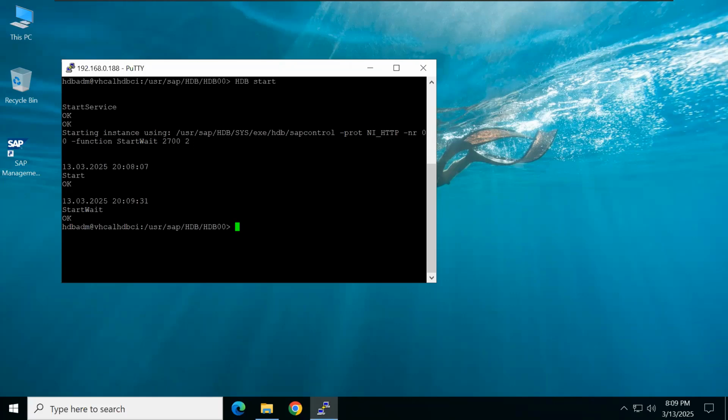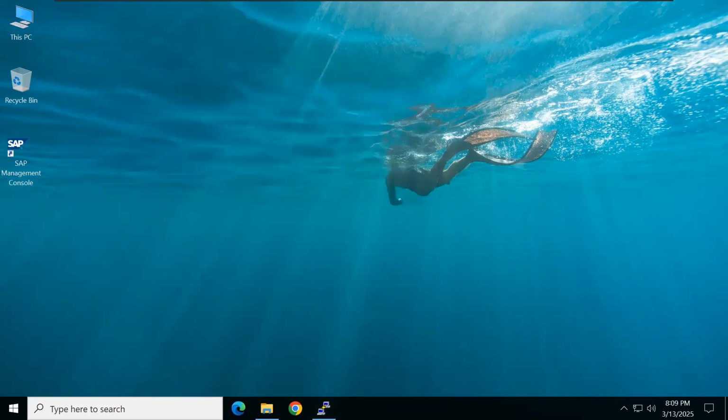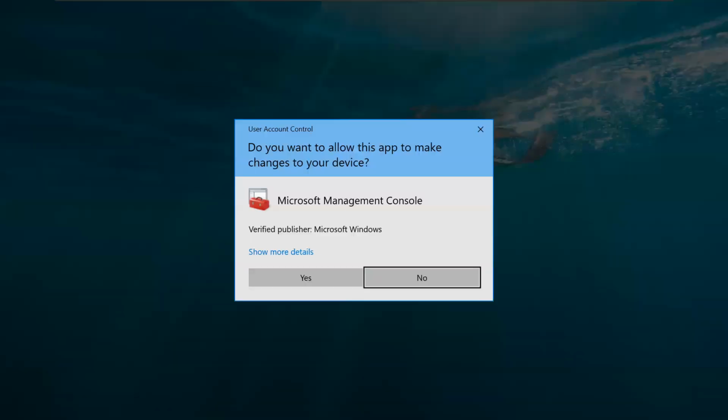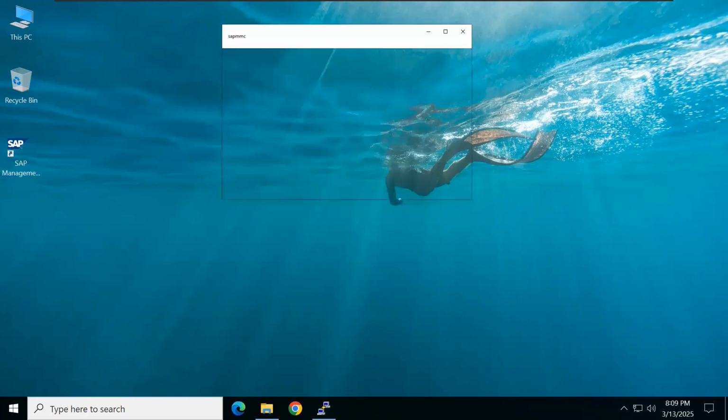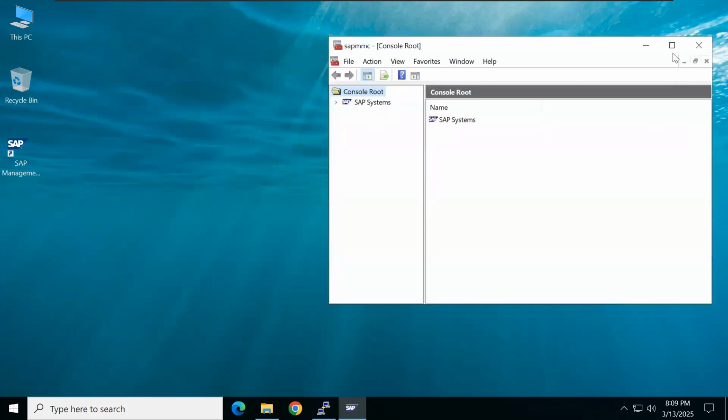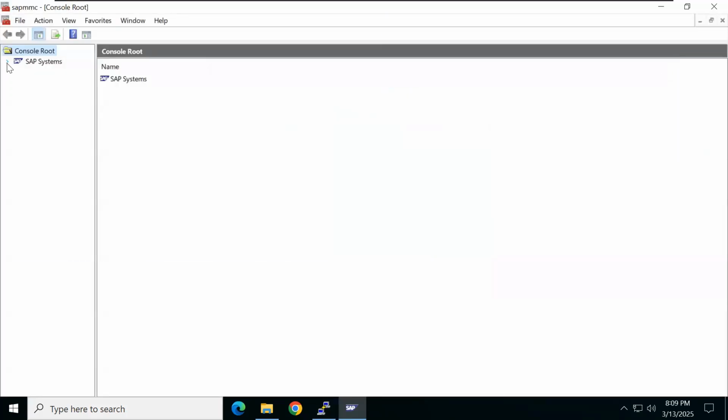Okay, it is started. Okay, now in Windows operating system, instances is there. Double click the SAP management console. Click as maximize. When you expand, they show your SAP system ID. How many SAP systems they install? They show all the SAP system IDs here one by one.